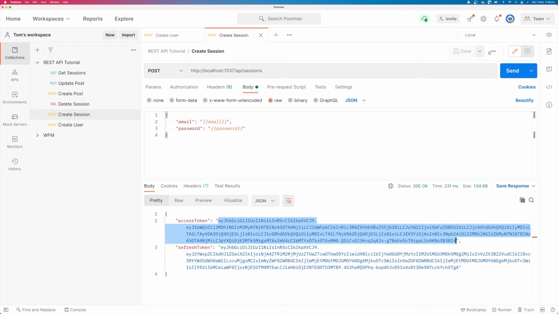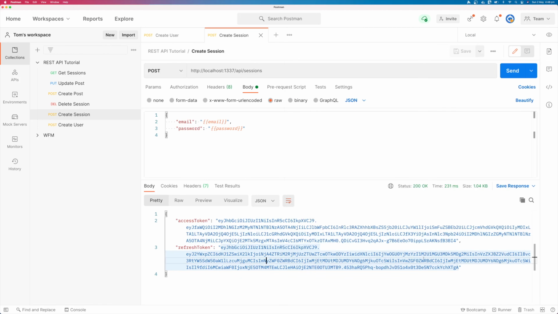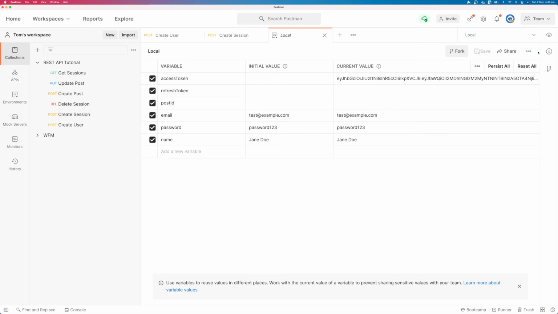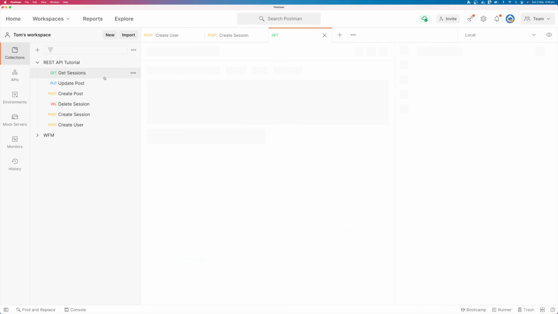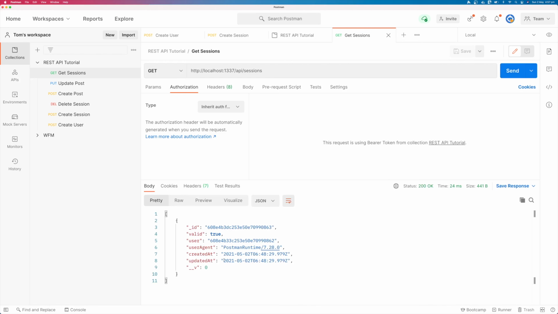So we'll take this access token and put it into our environment variables. And we'll do the same with the refresh token. And if we hit this get sessions endpoint, we can see all the sessions that this currently logged in user has. So we can see the time that they logged in, the user agent that they logged in from, and this array will show you how many sessions that user has and whether the session is valid or not.